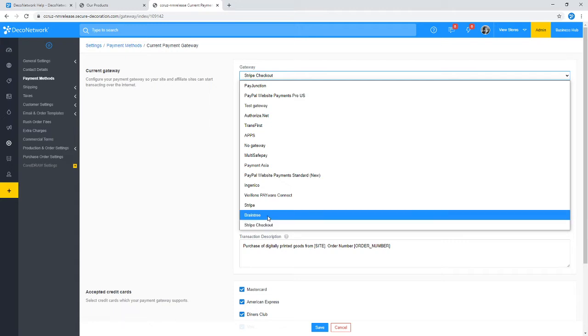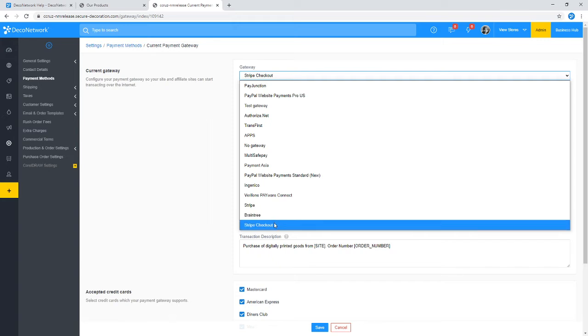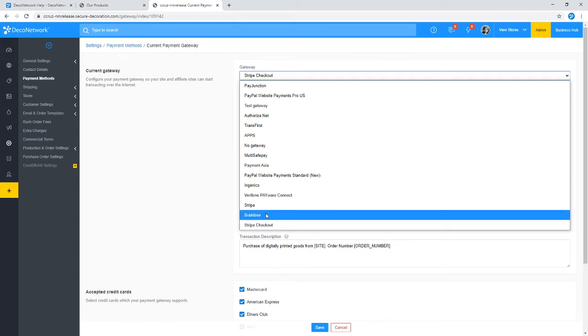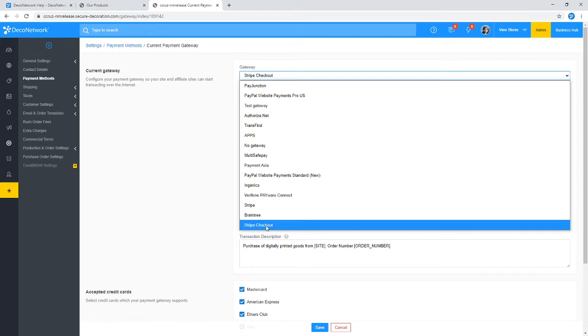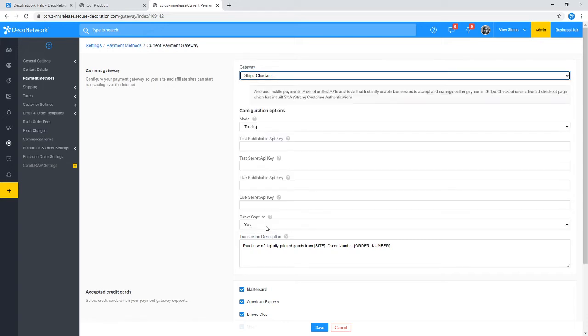Now, the user won't necessarily leave your site. Both Braintree and Stripe Checkout are hosted external payment gateways. So even though they can't happen inside of the DecoNetwork checkout process, they do happen on the DecoNetwork site. So at the end of the checkout process, your customer will be redirected to a page where they'll see the Stripe checkout fields and be able to finalize their order that way.